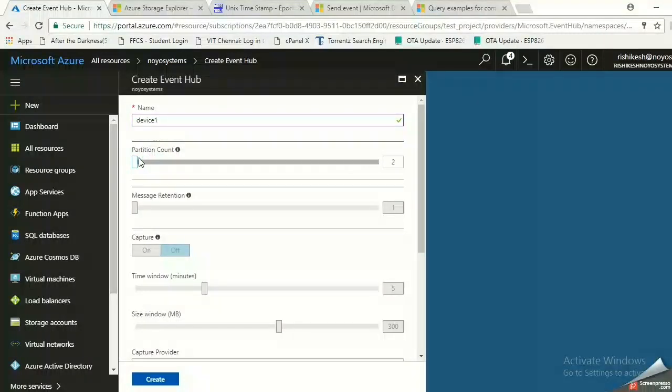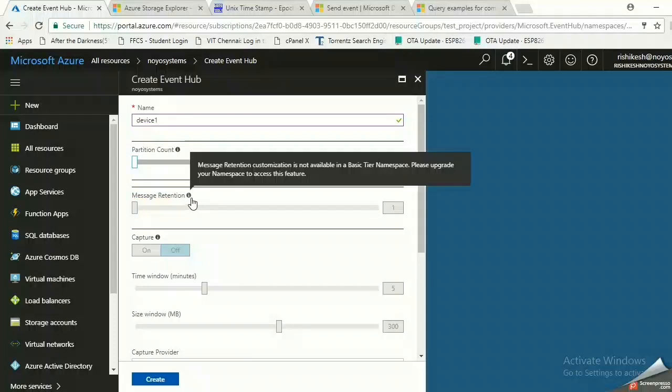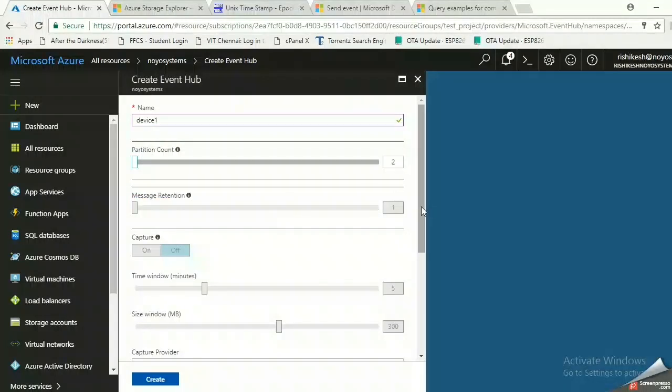If you are having multiple partitions, I think by default they are having two. Message retention, one is fine. We can't change anything in this. In basic pricing, in standard pricing, you can extend it up to 7 days, I think. Not sure, but that is just to retain the message inside the event hub. But anyway, we are moving it to the table storage, so 1 day is fine.